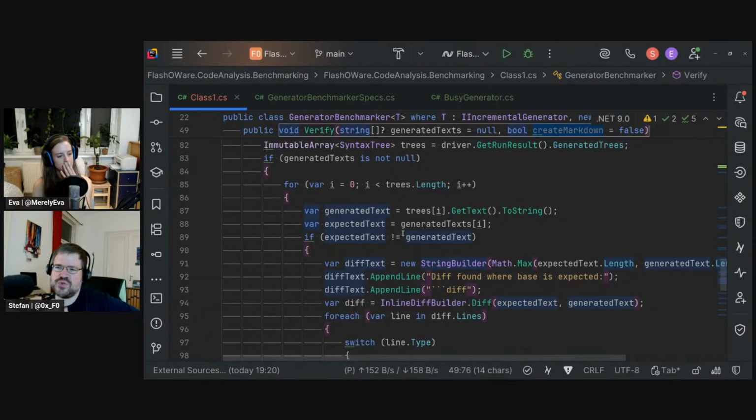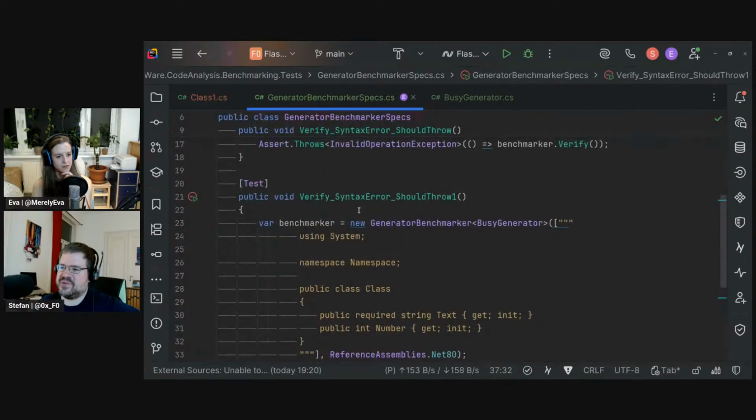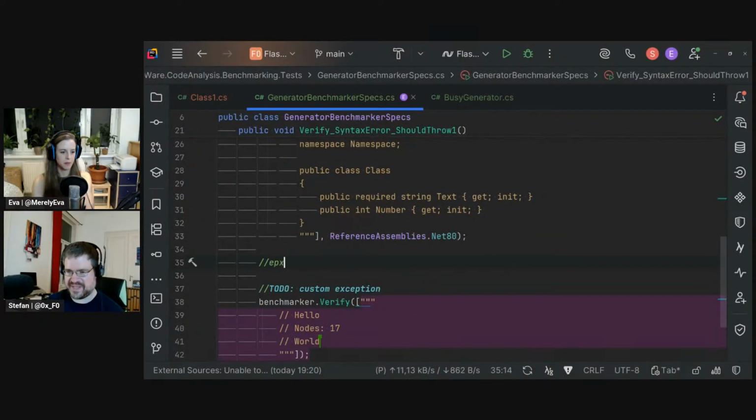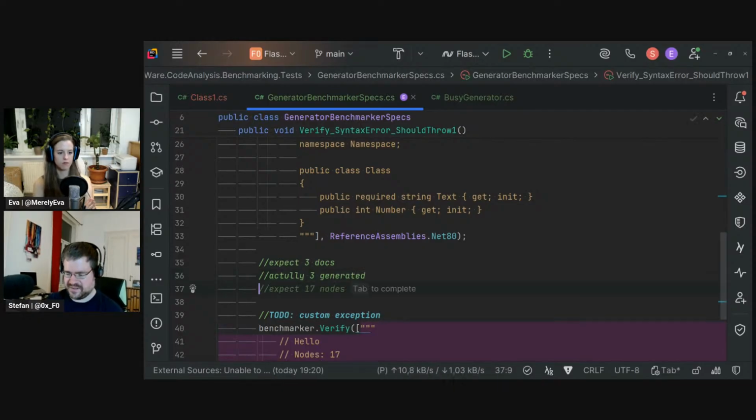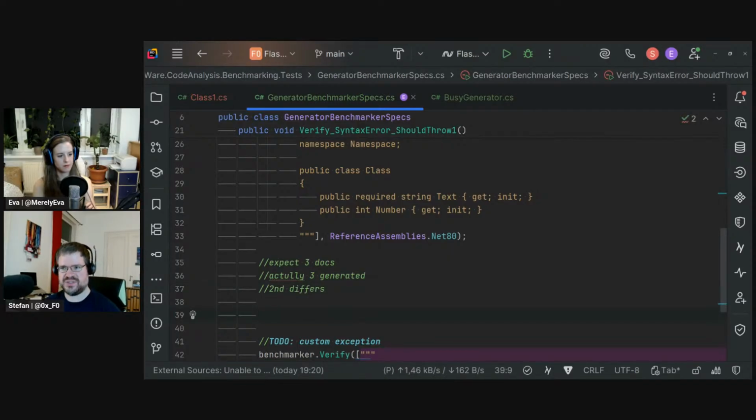Which leads me to another question. If we have 2 documents generated, and 2 of them, and both of them differ in what was expected, do we want to print only the diff of the first one, or do we want to print the diff of both? I guess both. This is now a bit of a design decision. Yeah. And I guess then another scenario would be, what if we expect 3 documents? Actually, 3 are generated. The second one differs. Do we want to print from the first and the last one the non-diff, or do we only print the ones that differ? Yeah.